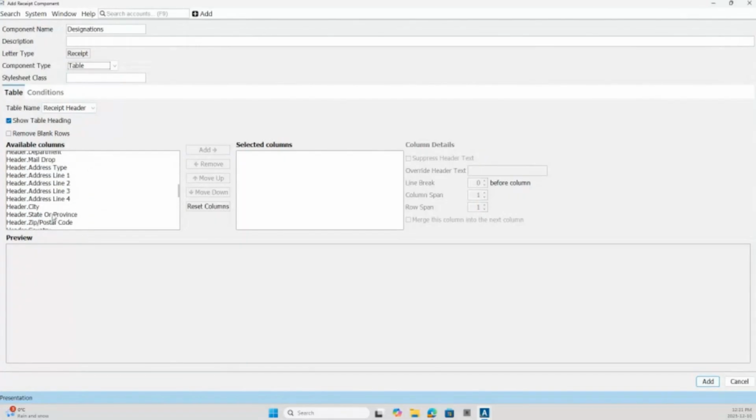I stand corrected, Jennifer. Your designations do not pull into your receipts. They pull into your thank you letters. The receipt is only for the actual recognition of the amount paid. So it looks at the payment transactions, whereas designations live on the original pledge transaction, which are not always the same. So I stand corrected.